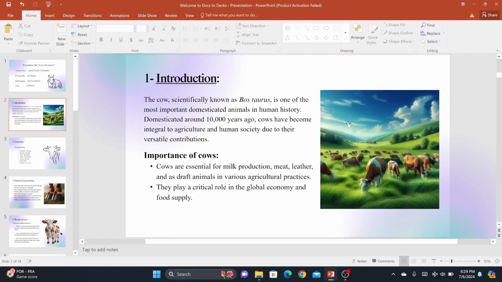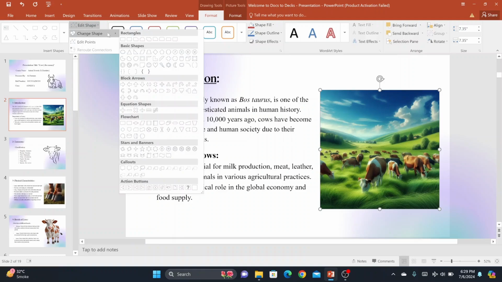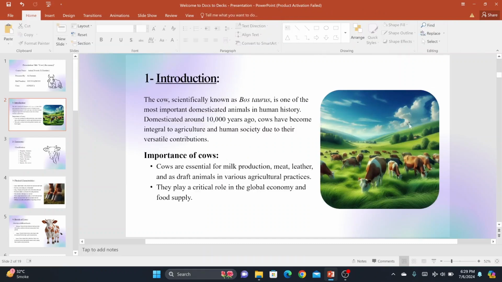If you want to change their corners to round, you simply need to click on this Format in the panel of the PowerPoint. Click this Format. Then there is an option of Edit Shape. You need to simply click on it, and below this there is an option of Change Shape, and moving right to it there are many shapes. You can choose the second option named rounded rectangles. By clicking this, you can see their edges have been changed.